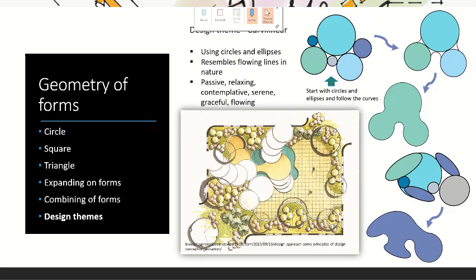You can start with circles, you can combine them, and you can create a curvilinear design. What kind of characteristics does this design have? Well, this is fluid, this is soft, this is graceful, interesting. It's beautiful. It's organic. This is a very organic shape.